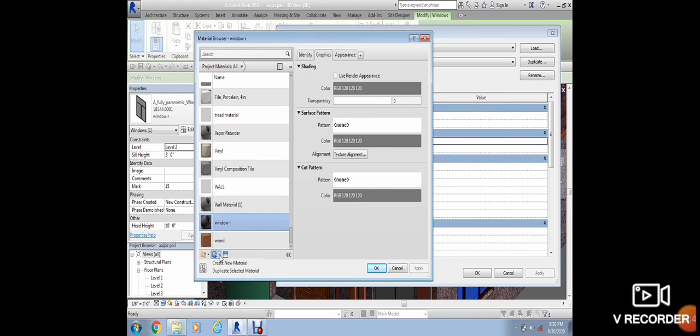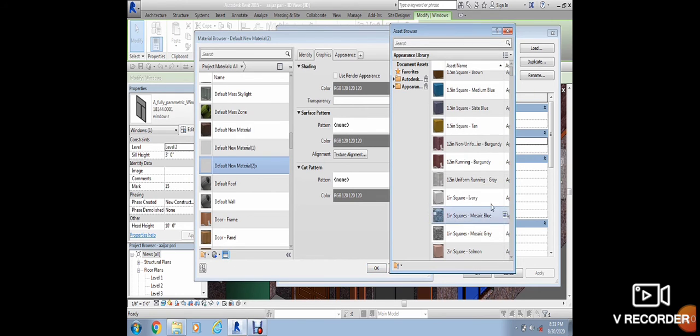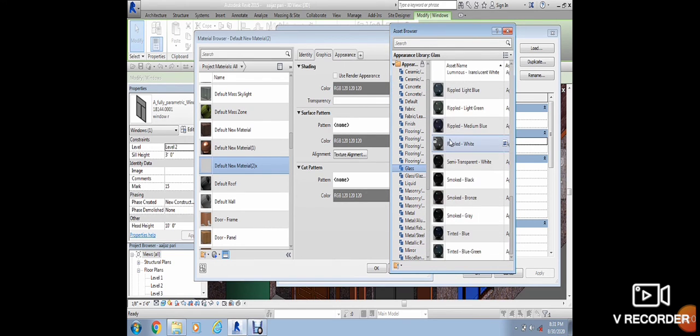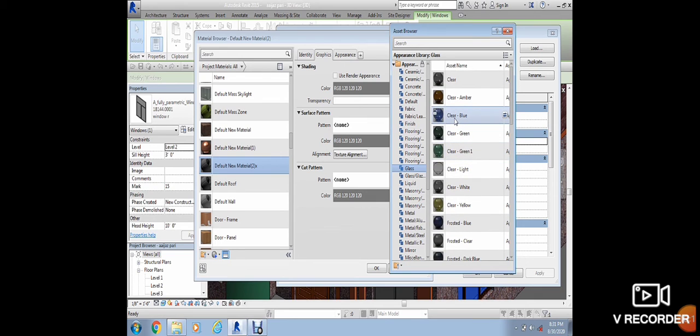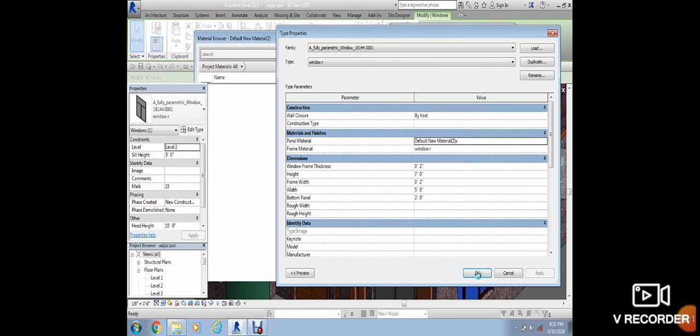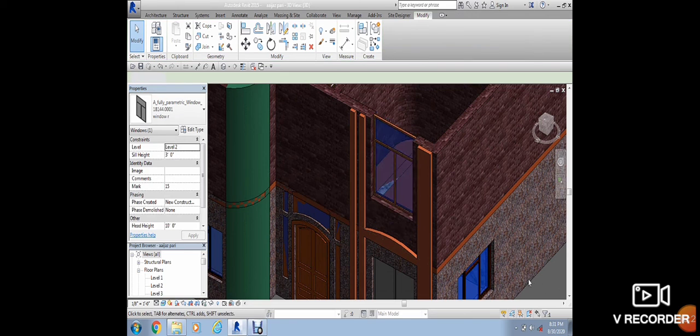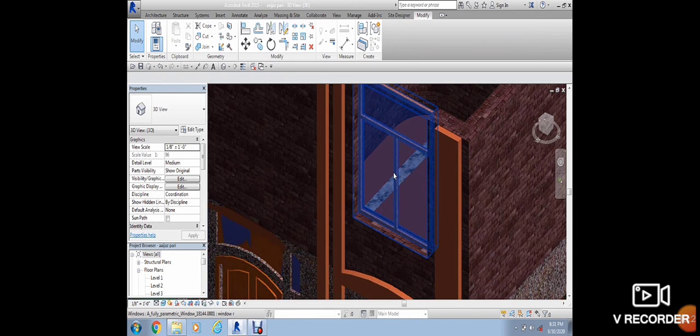So we will create here a new material, click on this tab. We will rename it first, name it as you like. Click on this. Now click on the glass, search here, and apply any kind of glass which you would like to apply on this. I will apply the blue glass. Click on OK. Click on OK and just wait for a minute and click.